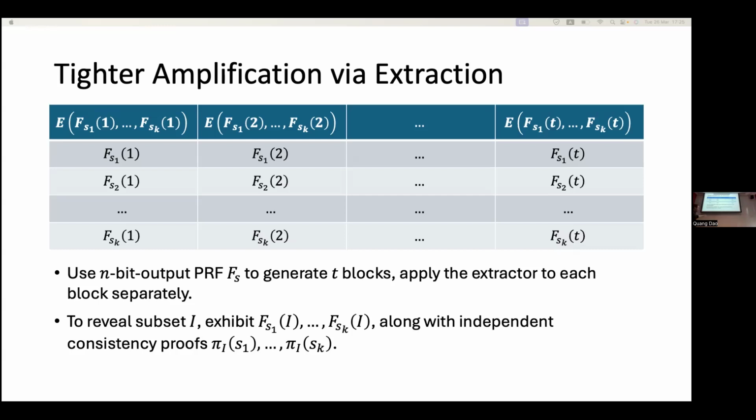Right? If I reveal to you all the values in the columns corresponding to subset I, then I don't reveal to you, intuitively, anything else about the other columns, because it's a PRF. Because of PRF security, we expect them to behave randomly, like they're independent. So if I do this, I can reveal to you all the columns corresponding to subset I, and the other values we expect to remain pseudo-random in a sense.